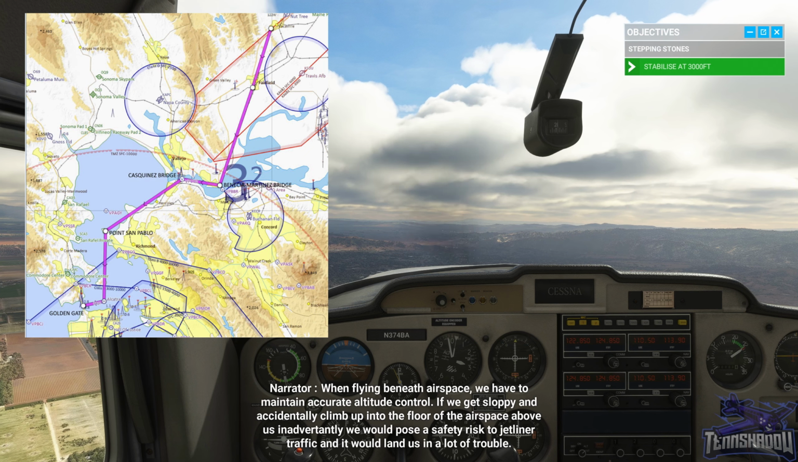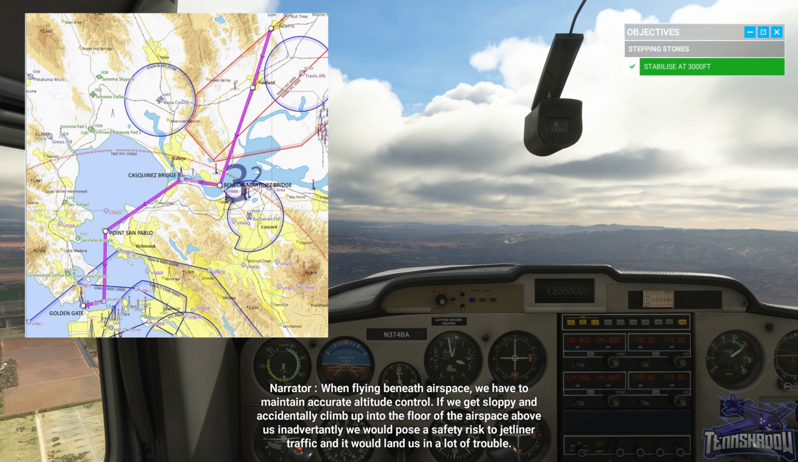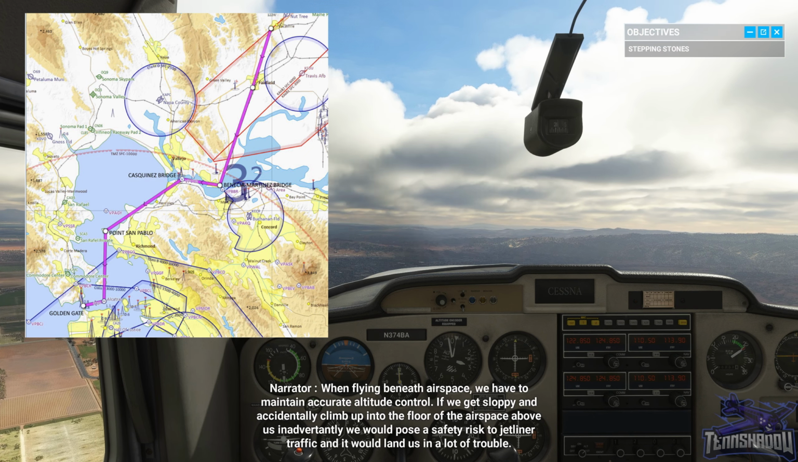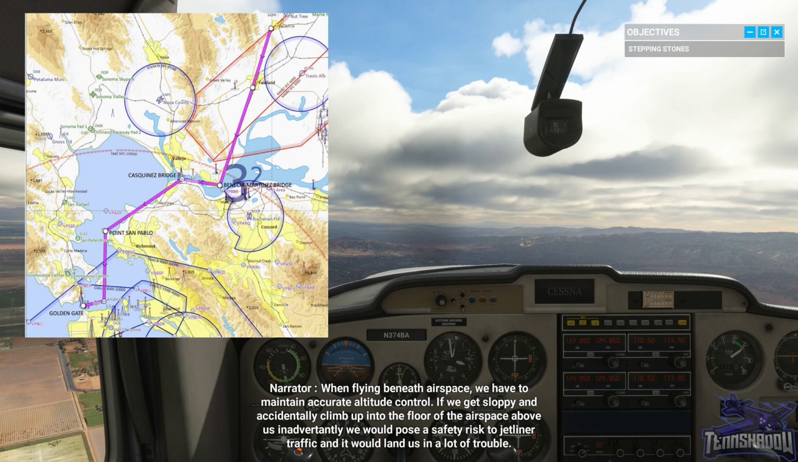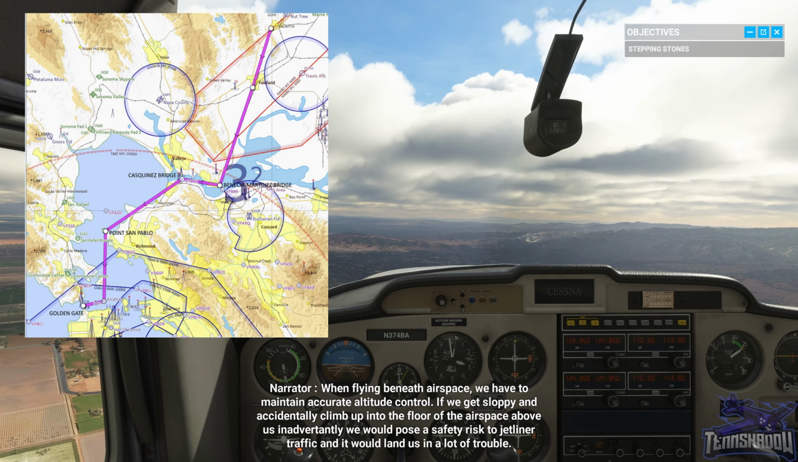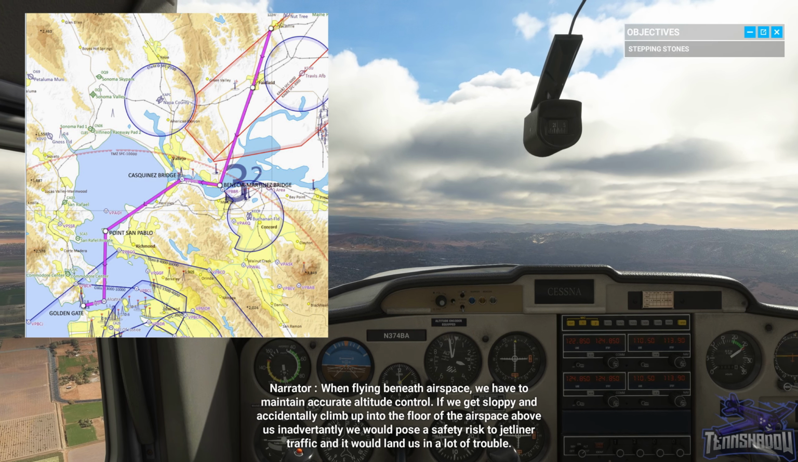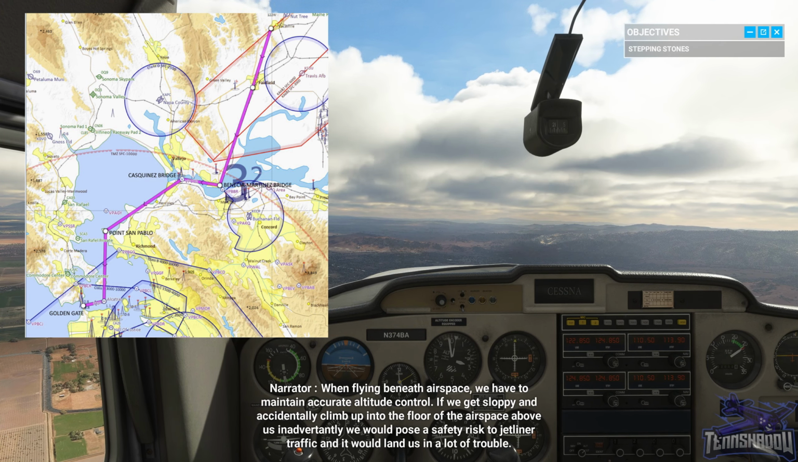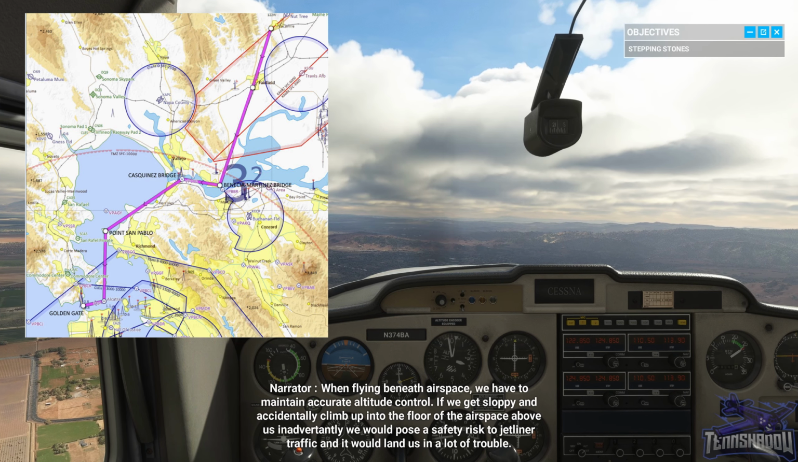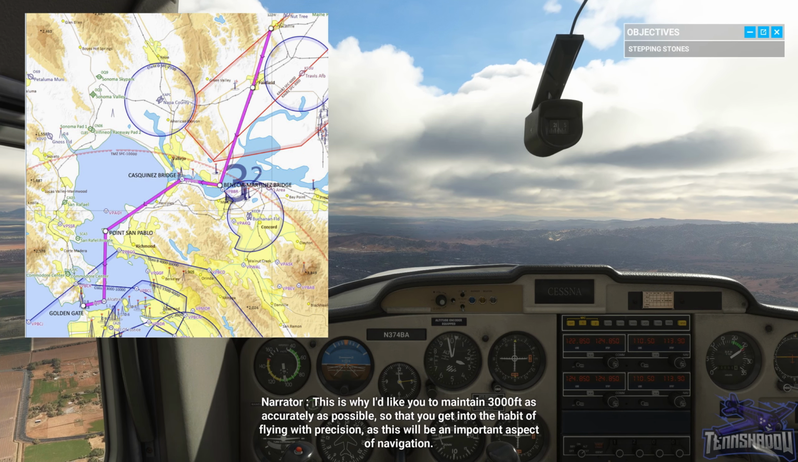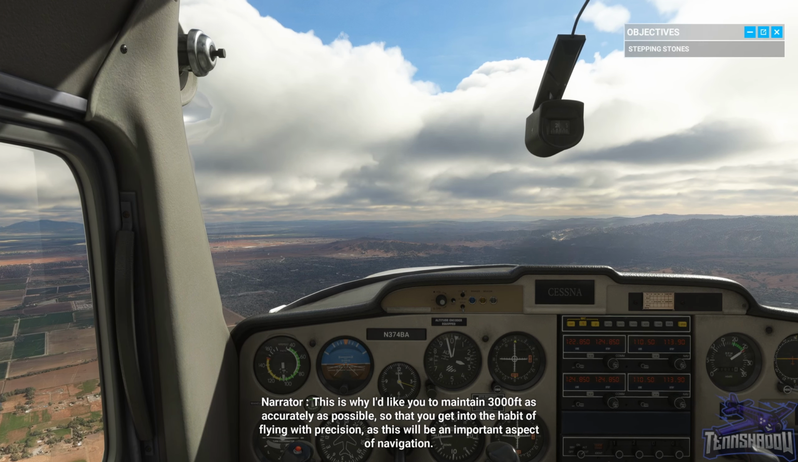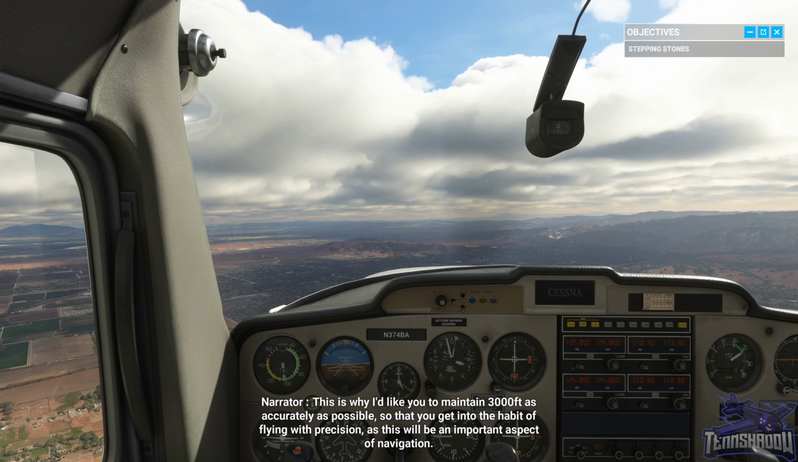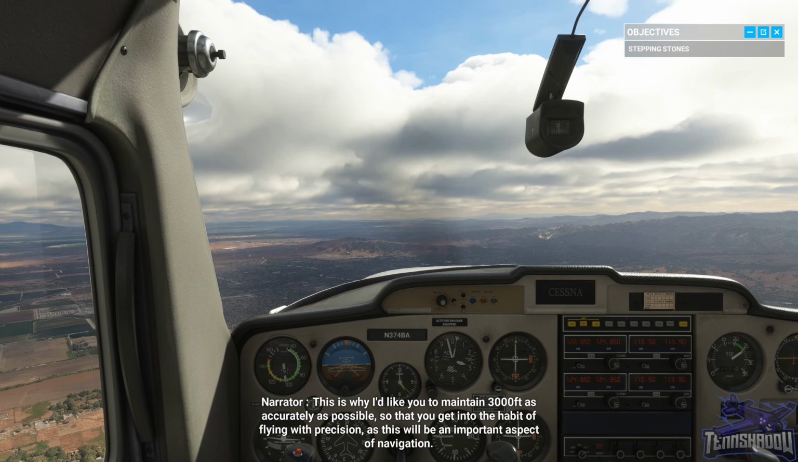When flying beneath airspace, we have to maintain accurate altitude control. If we get sloppy and accidentally climb up into the floor of the airspace above us, inadvertently we would pose a safety risk to jetliner traffic, and it would land us in a lot of trouble. This is why I'd like you to maintain 3,000 feet as accurately as possible, so that you get into the habit of flying with precision, as this will be an important aspect of navigation.